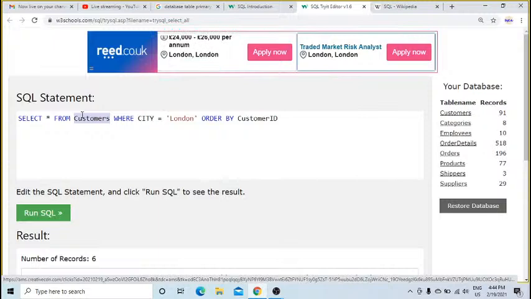So you learned how to extract all the information by using select star from the table name. That's what we learned. Then we also learned about subsetting it by using the where clause. We learned how to use where, and then give more criteria in selecting. We use where city is London, where city is Berlin.